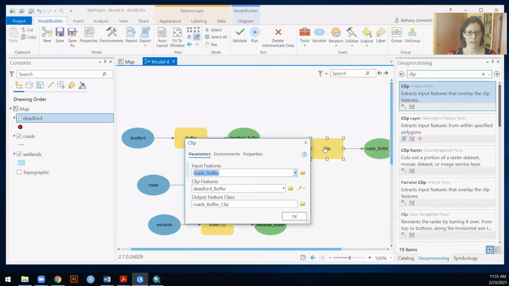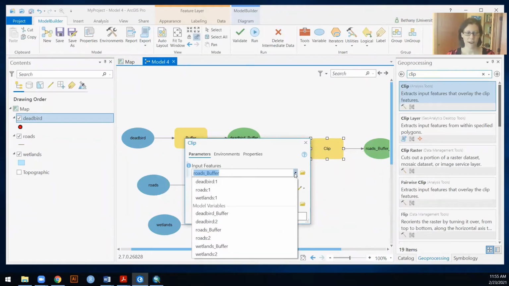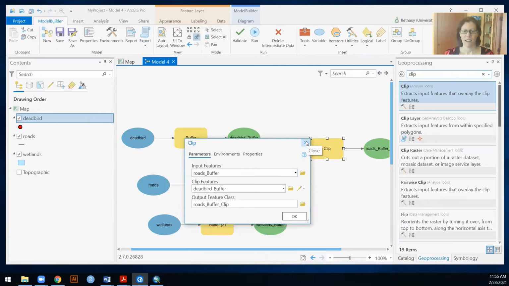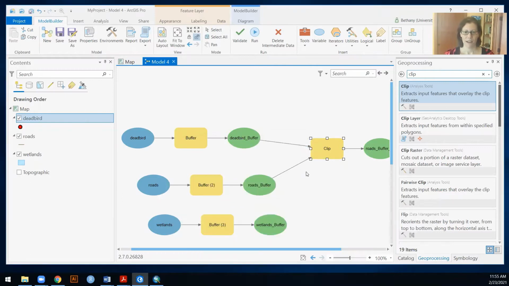Right, the only difference was that Arc Pro nicely says model variables down below, rather than having some strange symbol that isn't totally intuitive as to what's going on. So what you want are the model variables. You want to work with those after you've created an output here. You can work with these outputs as the next thing along.